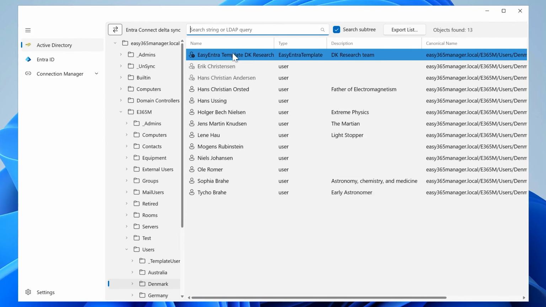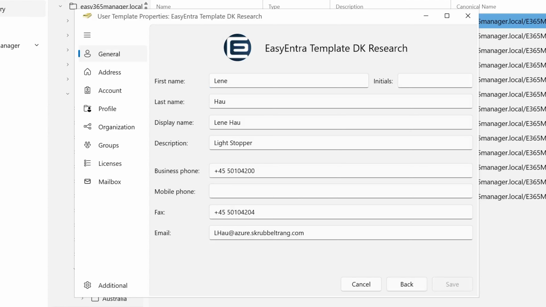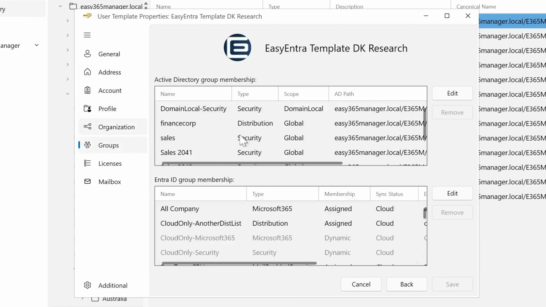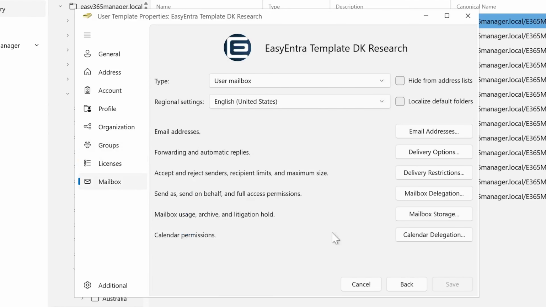So if you go to the template and take a look, you have the template, etc. By default, it's in view mode to avoid that somebody by accident makes any changes here. When you click next, you can have a look at the properties. It's clearly signaled here that we are in a virtual user template, but you have the configuration here, and anything you see here you can modify per your requirements if you want to make any changes.